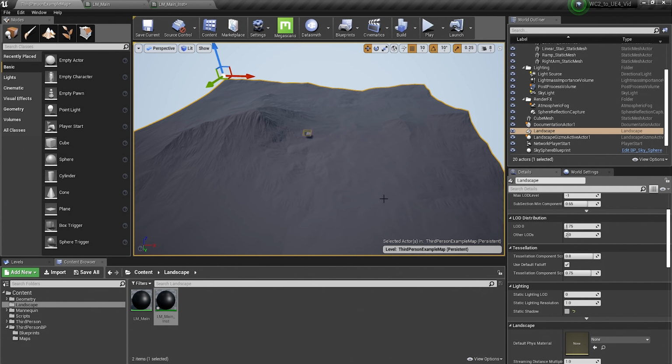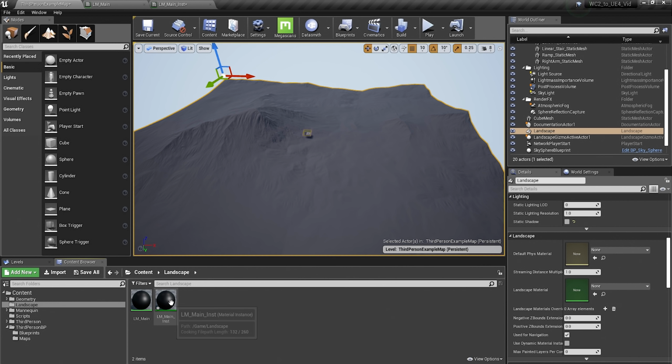So with our landscape selected here, we could either choose the material or the material instance. I'm going to click and drag the material instance over, and you can see over there on the right side, the details panel, the landscape material has already hovered with a green dashed line saying that that's active and you could place this here. So we're going to go ahead and place this here, but then nothing happened.